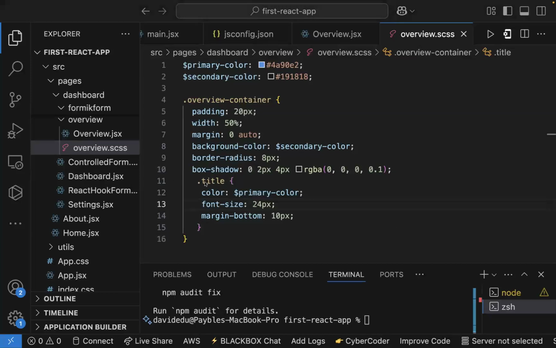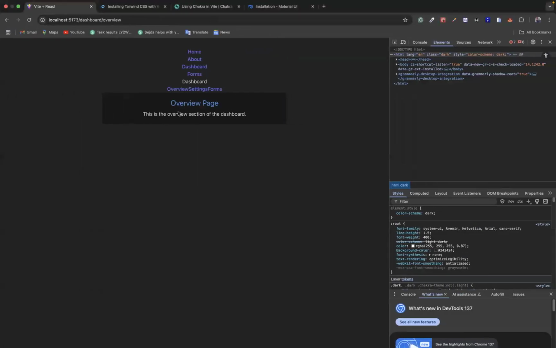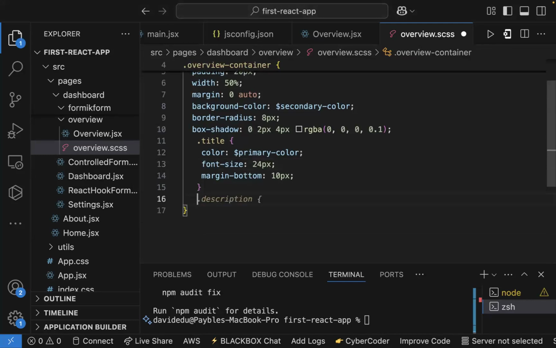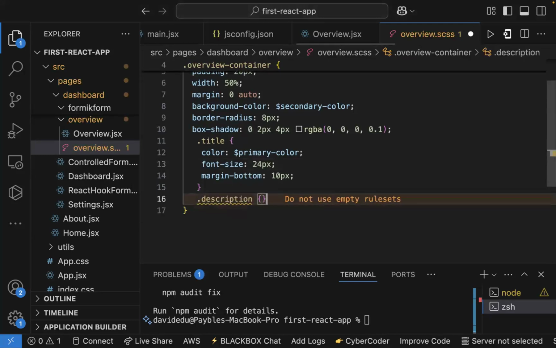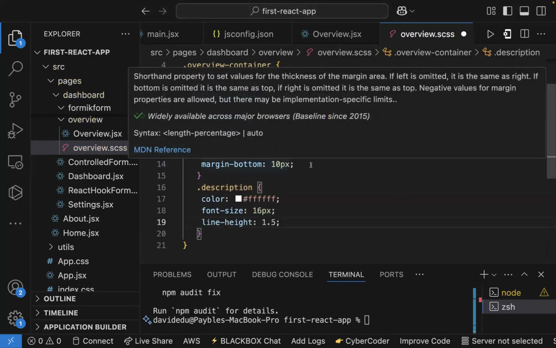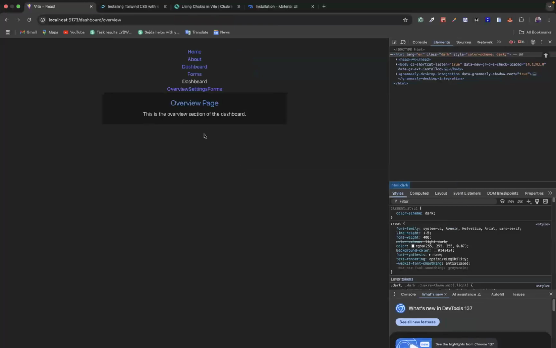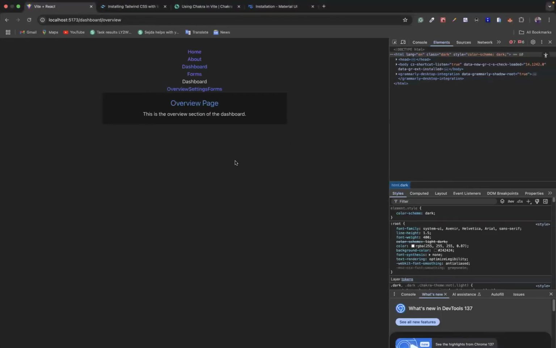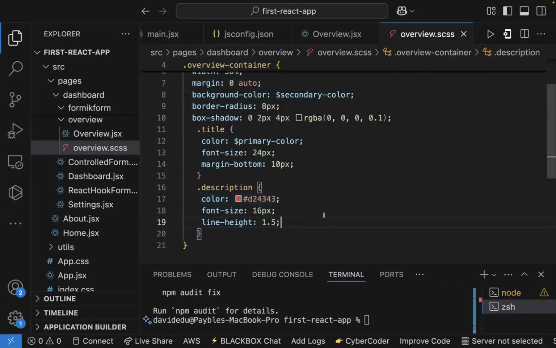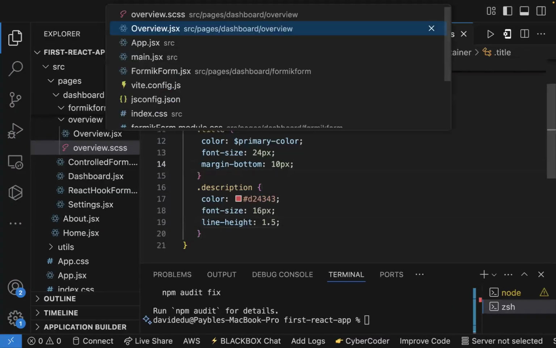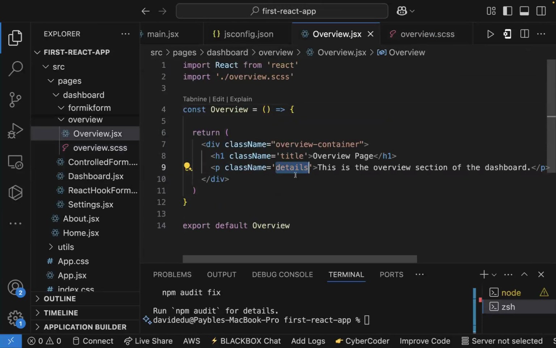All right. So we've defined our title style, and you can see that that title has been affected by that style. Okay. We can also go ahead and define our description style. Okay. So, like I said, what's happening here is, so let's give it a different color so that it's obvious. Okay, so I think we have details. Okay.